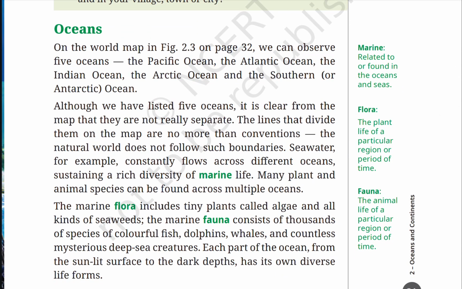Oceans. On the world map and figure 2.3 on page 32, we can observe five oceans: the Pacific, the Atlantic, the Indian, the Arctic, and the Southern or Antarctic Ocean. Although we have listed five oceans, it is clear from the map that they are not really separated. The lines that divide them on the map are no more than convention. The natural world does not follow such boundaries.